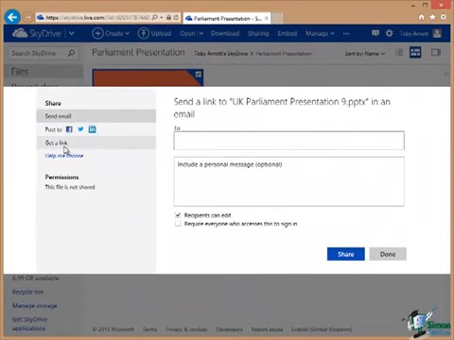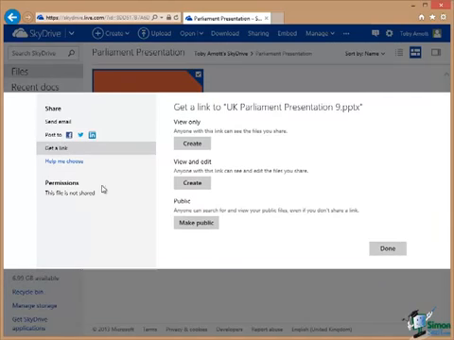Now the other main option for sharing is this one, get a link. And if you click on get a link, you get basically 3 sorts of link. You get a view only link, which you can send to people. You could actually email the link to them, put it into an email message, or maybe even post it on your website. Anyone with this link can see the files you share.